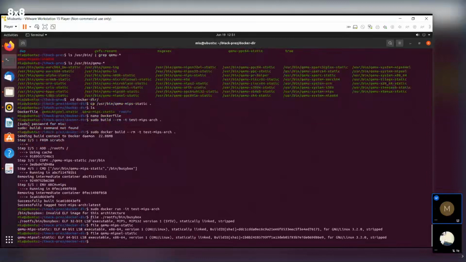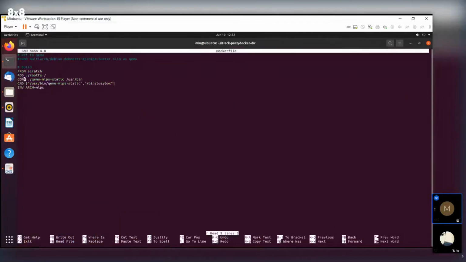So in order to emulate 32-bit MIPS architecture, we will need the MIPSL one, which, if we do this, well, it still gives me the 64 bits here. But if we check on the internet, MIPSL and how to use QEMU, whenever our target architecture is 32-bit, we will need to use the MIPSL one. So let's modify the Dockerfile again with the correct one, which is our MIPSL.